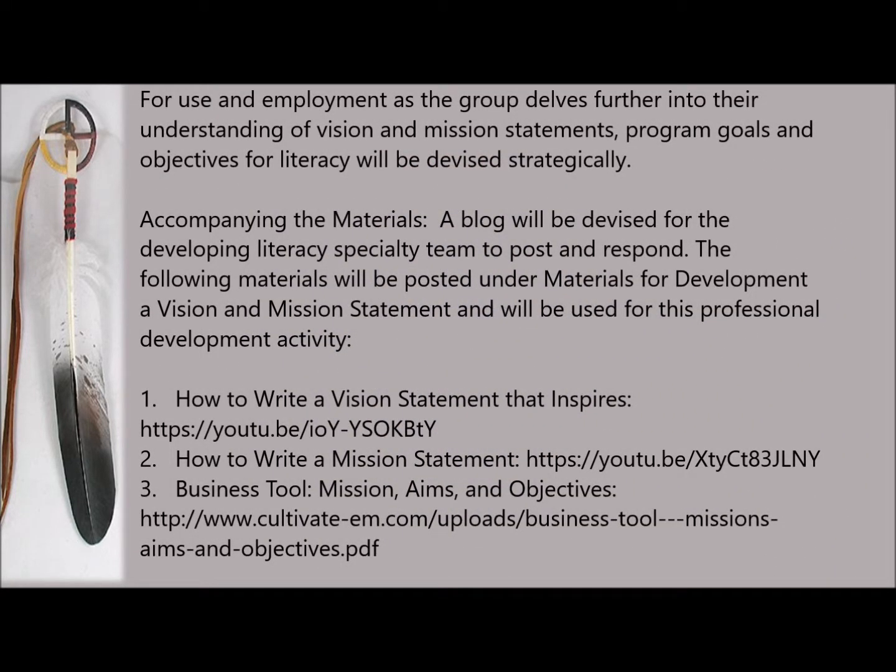For use in employment, as the group delves further into their understanding of vision and mission statements, program goals and objectives for literacy will be devised strategically. Accompanying the materials, a blog will be devised for the developing literacy specialist team to post and respond. The following materials will be posted under Materials for Developing a Vision and Mission Statement and will be used for the professional development activity: How to Write a Vision Statement That Inspires; How to Write a Mission Statement; Business Tool: Mission, Aims, and Objectives.